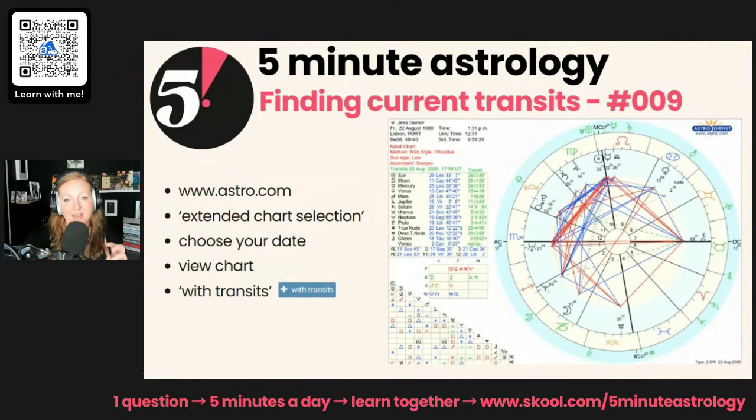And to do that, we need to go back to astro.com. Of course, you can do this with other programs. It's just I'm sticking to astro.com because I've been using it for well over 15 years. I completely trust it, and I think it's an excellent tool for using when you're learning astrology. It's really clear. The charts are beautiful and there's a lot of functionality. So let's pop over to astro.com right now.